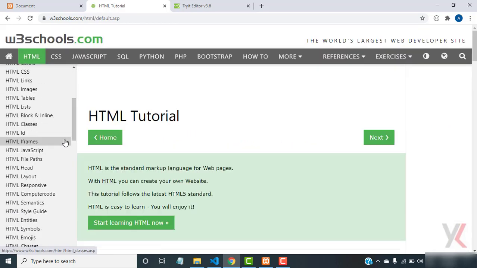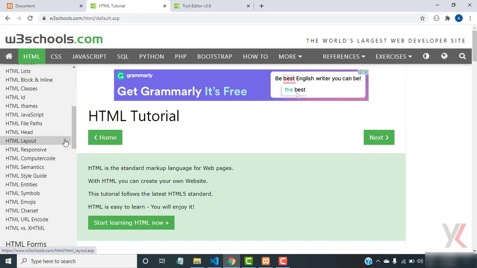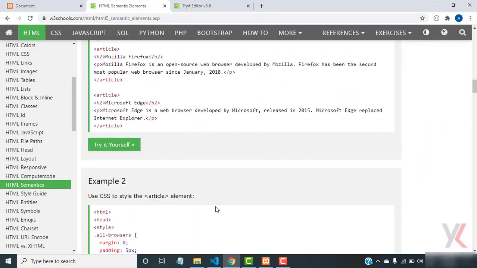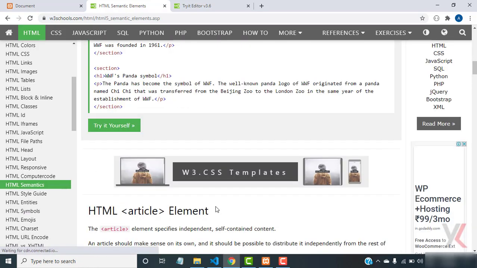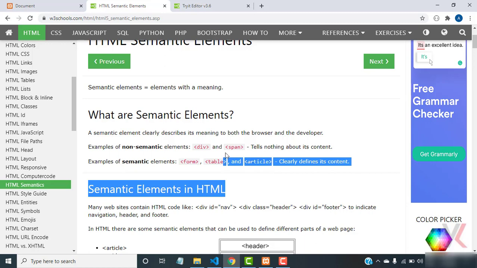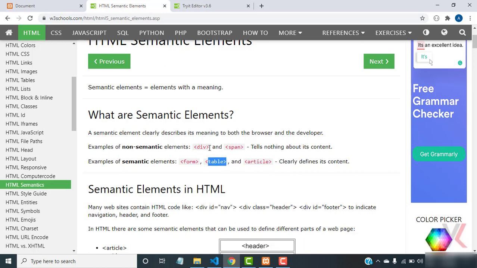Now we will see the next topic. We have seen HTML semantic elements. Semantic elements are the elements which tell you about their element name, like table or article. We can guess what is inside an article tag: it will be an article. We can guess what is inside a table. But we cannot guess what is inside a div or a span.